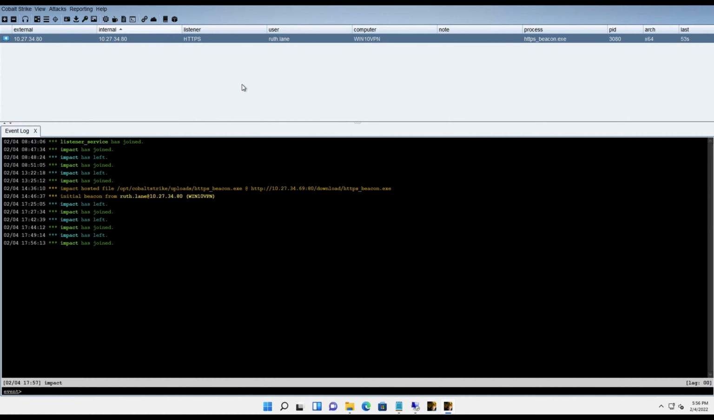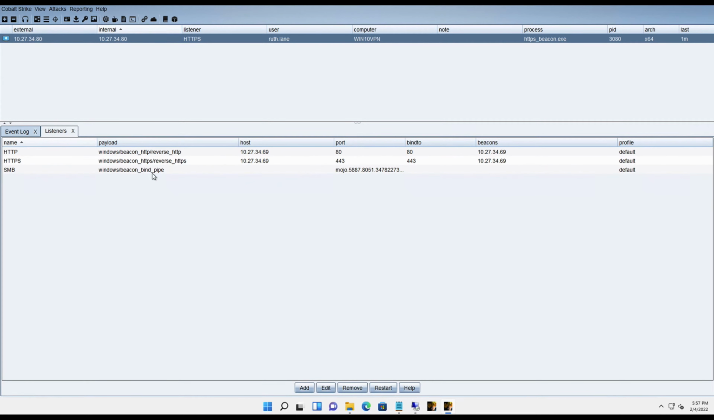Cobalt Strike, being a client-server model, needs a server set up so that this beacon here can communicate to the team server. That is done through listeners. So if I look at my listeners, we have several listeners already started. These are HTTP, HTTPS, and SMB. All of these listeners provide a means for a beacon to communicate. Each one of these will be associated to a payload so that when we create a payload to be deployed on a target, it will connect to whatever listener you chose. So very important component of Cobalt Strike and part of the C2 development plan.